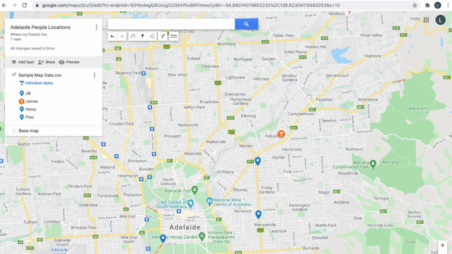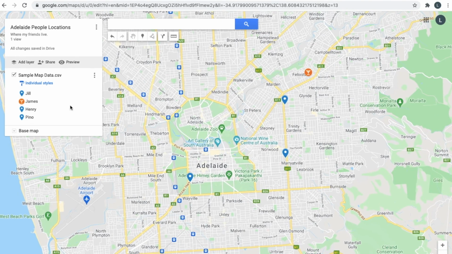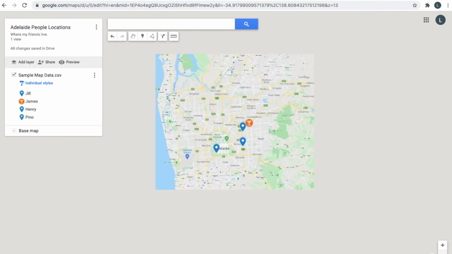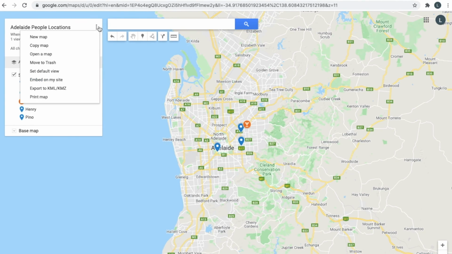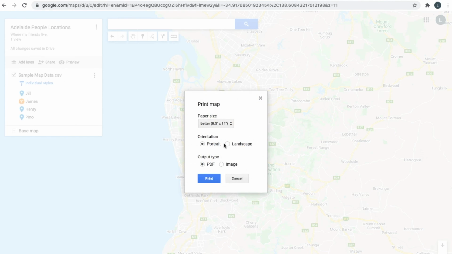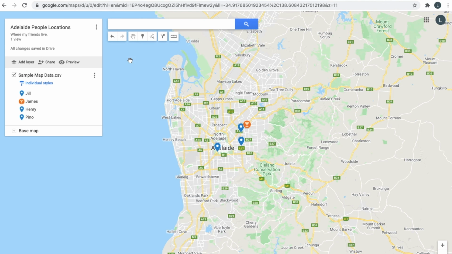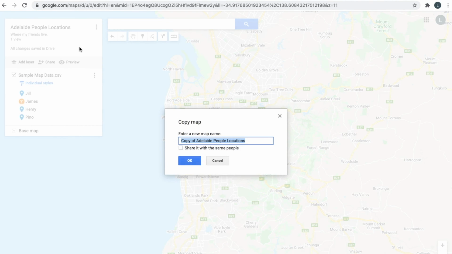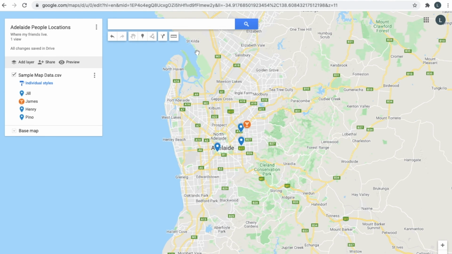So this is a powerful way to create data in bulk and export data in bulk and see it visually, and also share it. You can quickly share by going up here and going to print map if you want to share it like that, or we can also copy map and share it with people as well if we want to. So there's heaps of funky ways we can do that.